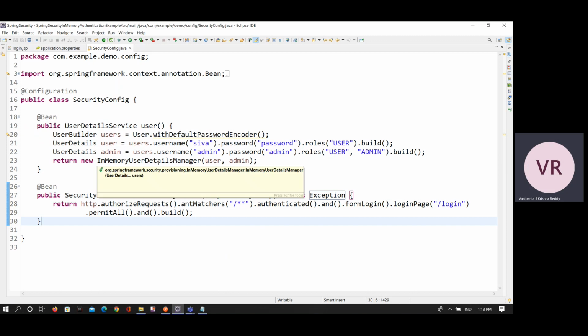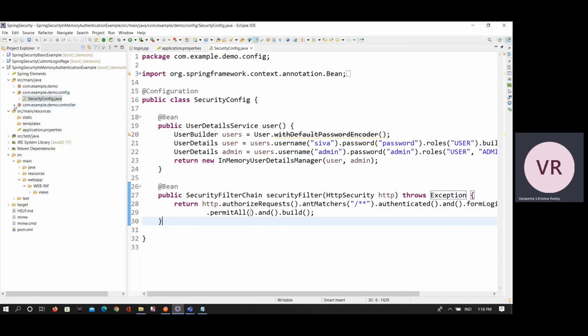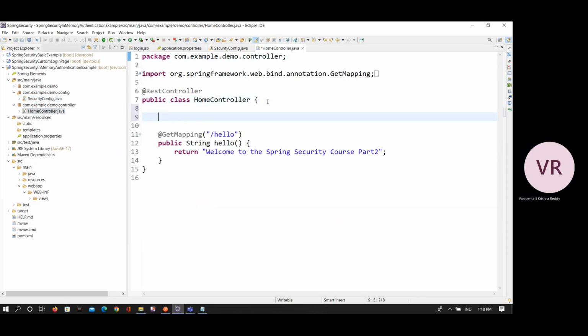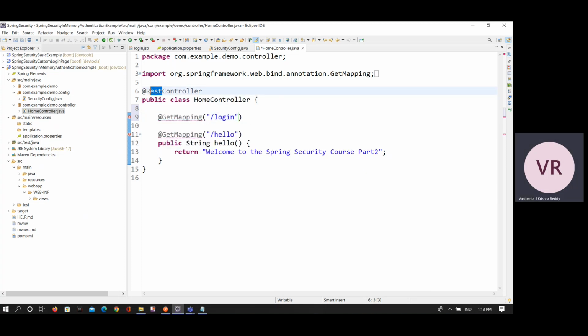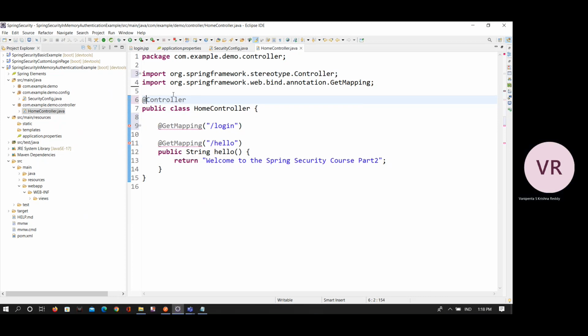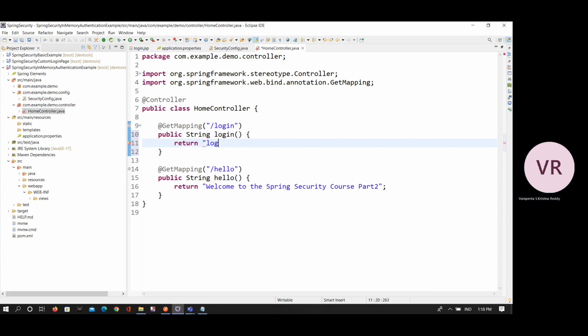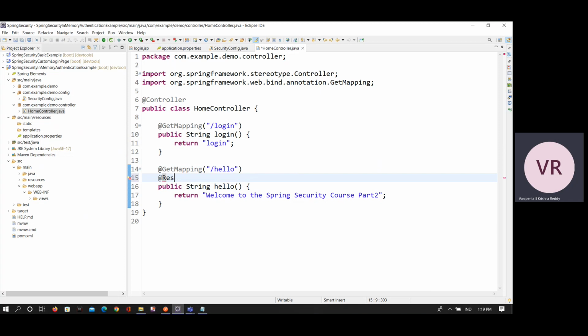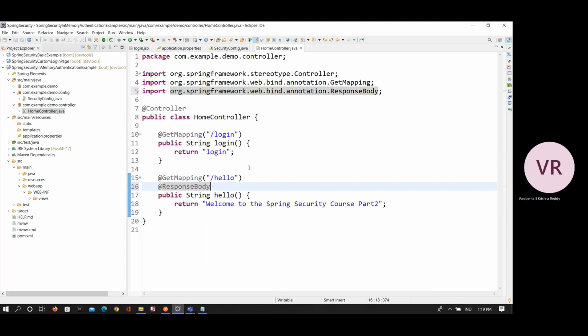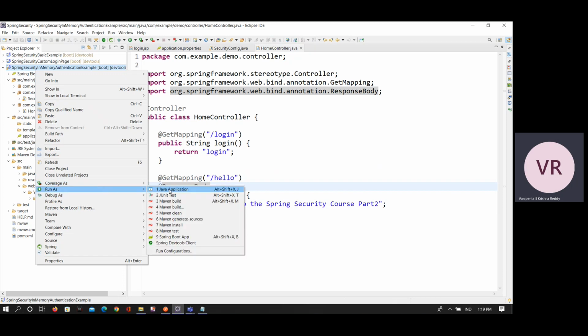In this way you can configure it. And in the home controller, we need to add one more thing, that is @GetMapping("/login"). Here, instead of a RestController, I'm taking it as a Controller. Then public String login, and the page is login. For this I had @GetMapping and @ResponseBody, so we don't need to configure anything else. That's it, and let's run as Spring Boot app.